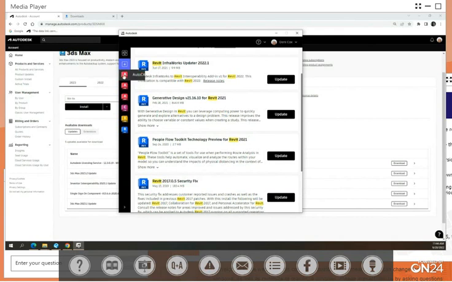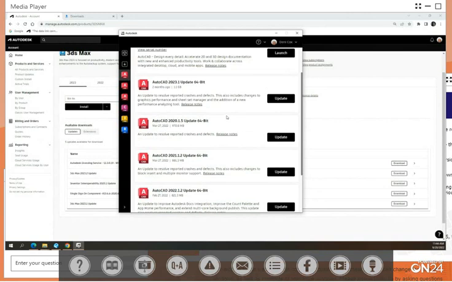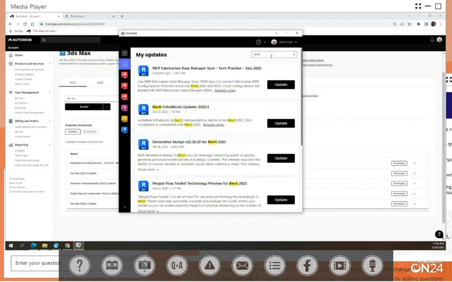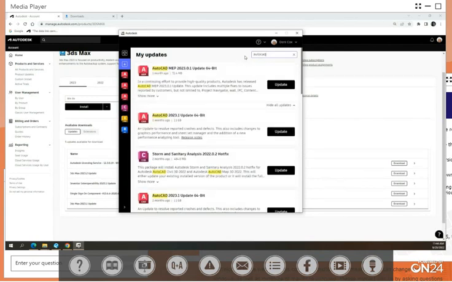But for some of the AutoCAD ones, if you want to just see what's available for AutoCAD, I typed it in the search bar, I'm sorry, that's the programs. You can also pick over on the side and see what's available. I like doing it this way.